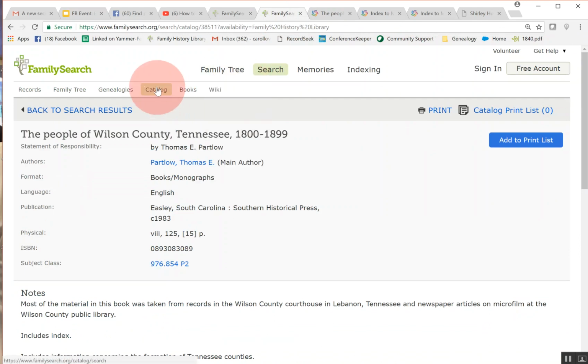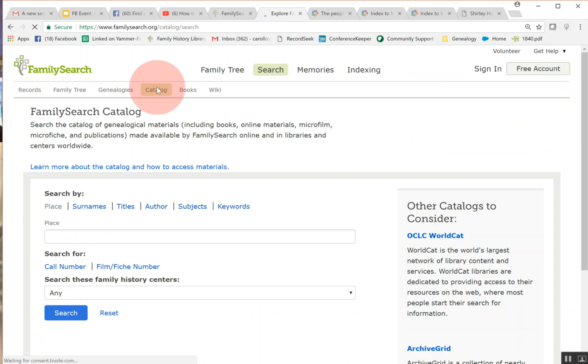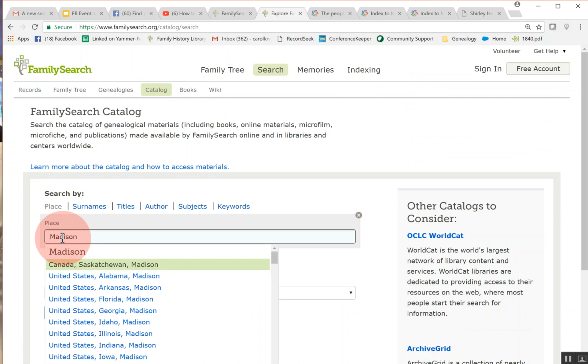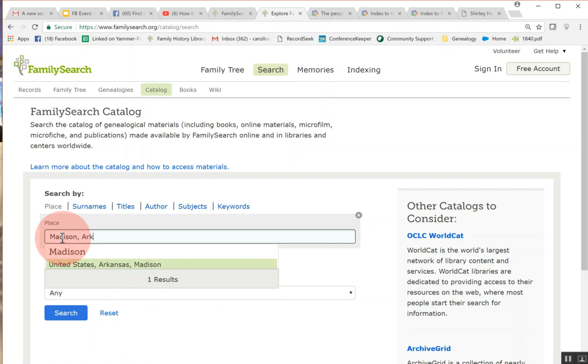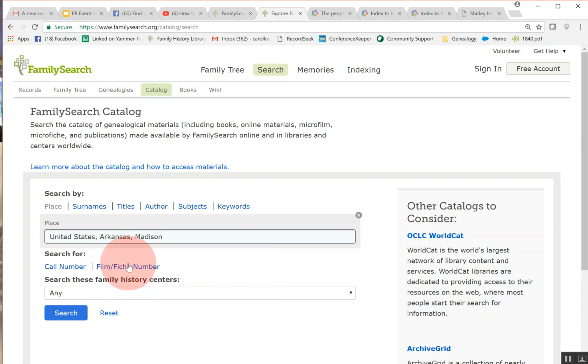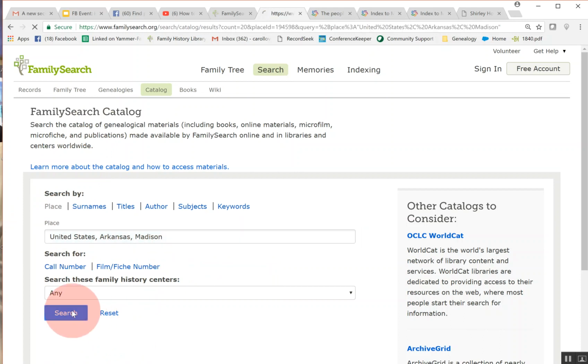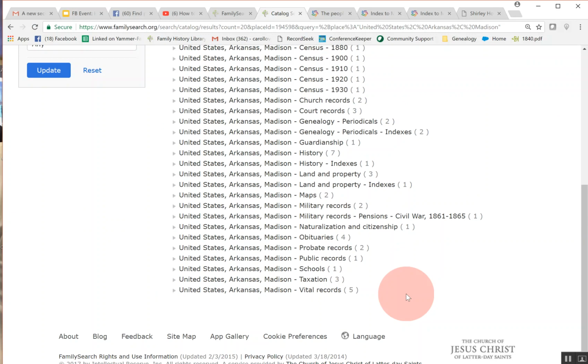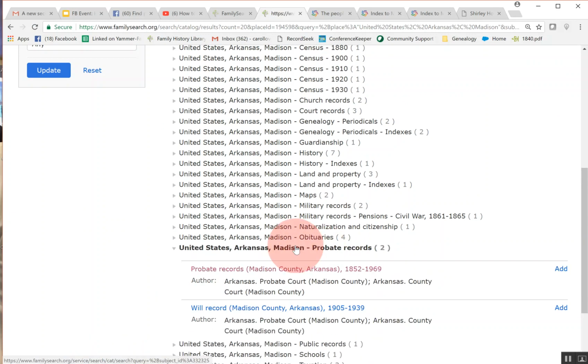And then the other thing I want to show you, I was able to locate Alfred Langley, but not in Tennessee. But let me show you a record I found on him in Madison County, Arkansas, where he died. So I'm going to go back to the Family Search Catalog again and just search for Madison County, Arkansas, and then do a search. Okay, so we're going to come down to probate records here. There's only 2, so let's just look at that really quick.